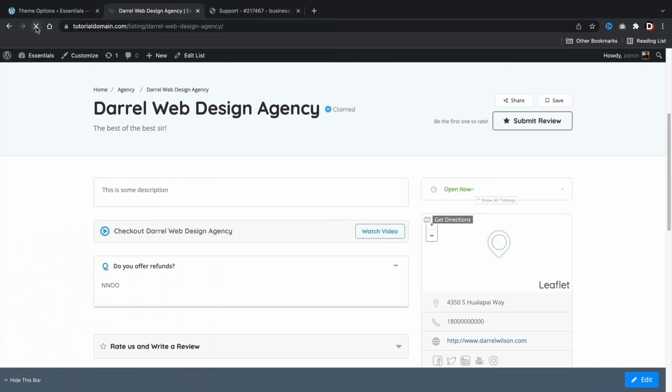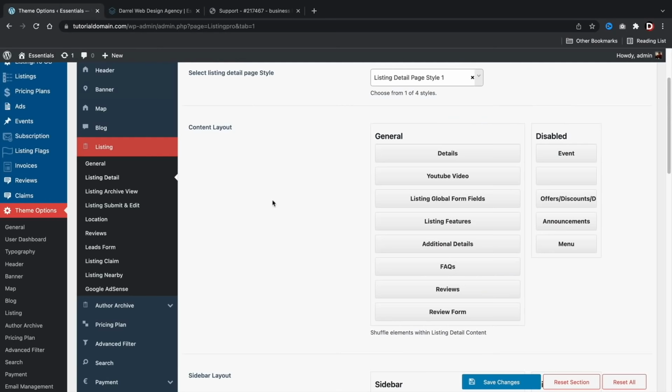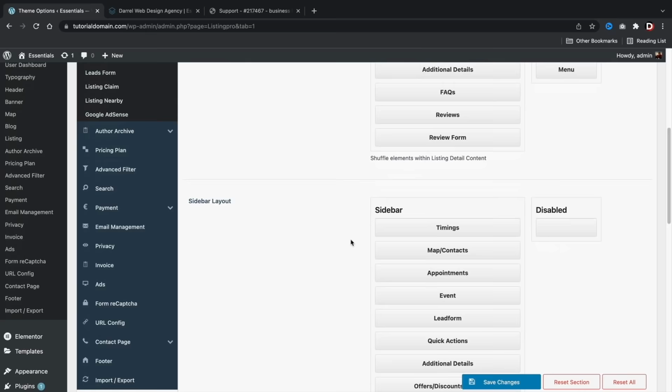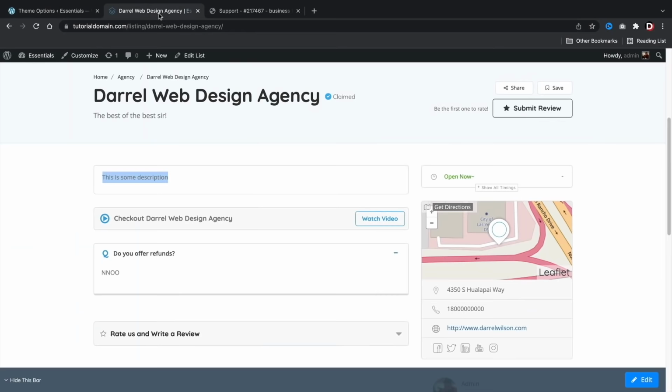And there you go. So now we have the description at the top, and then this part is below the actual contents. So this is how you can build the content layout on your listing page. Now we have this next section right here, and this is referring to the sidebar. So let's say, for instance, you don't want to have a lead form, or you want to disable specific sections. We can go ahead and do that for the actual sidebar.